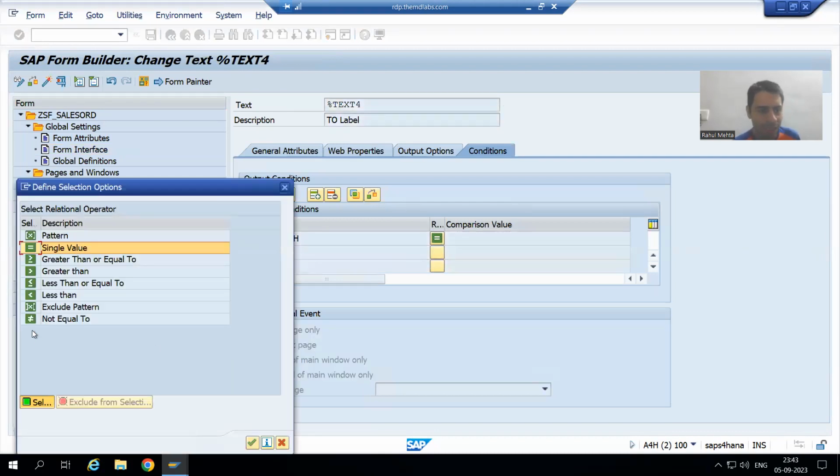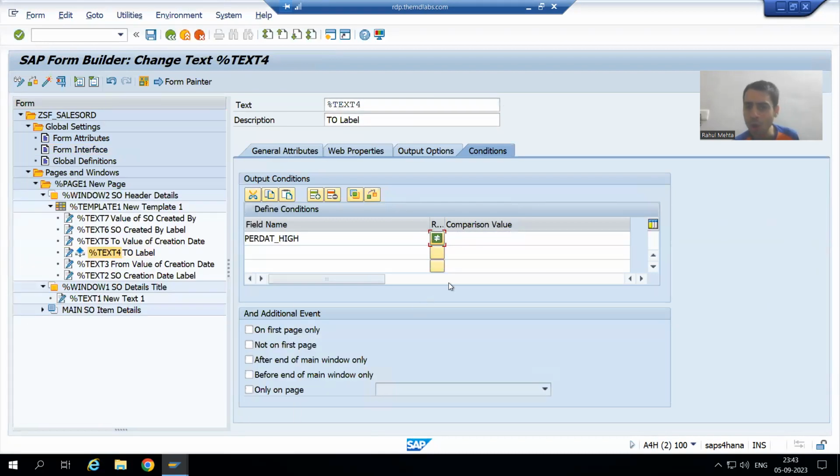should not be equal to 8 zeros. 1, 2, 3, 4, 5, 6, 7, 8. If the high value is not equal to 8 zeros, this particular text will display, else it will not display. And yes, if it is equal to 8 zeros, we do not want to display.